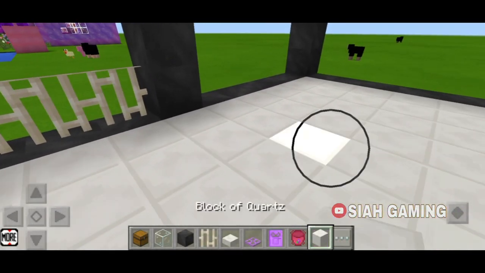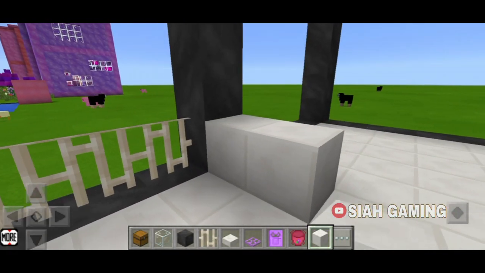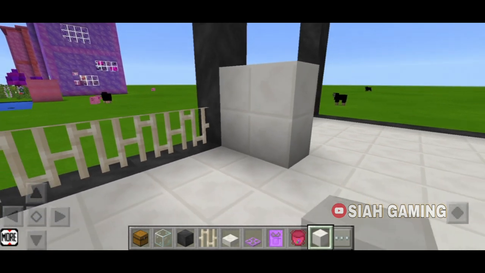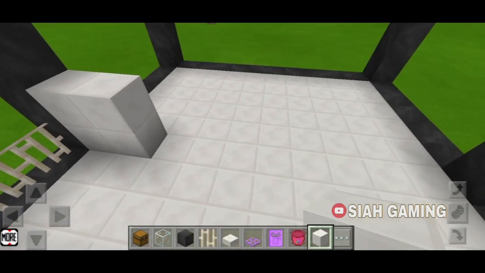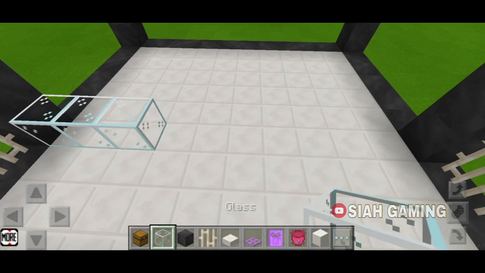Then some doors. Let's just make it glass.